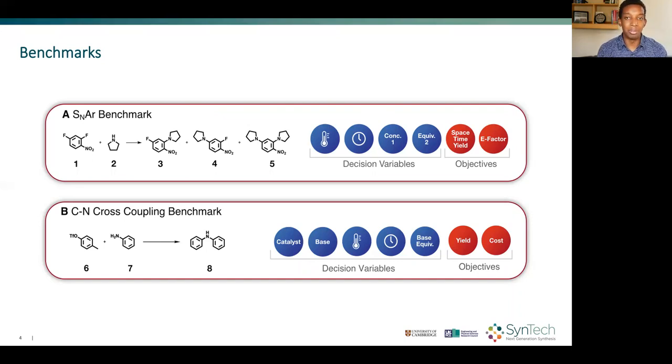And you can see here in this optimization problem, in this benchmark, we have several variables: temperature, residence time, the concentrations, and the equivalents. And then it's a multi-objective problem, so we can optimize both. We're trying to optimize both the amount of product coming out per unit time, as well as minimize waste. And so we'll see in a minute how Summit can handle these multi-objective problems.